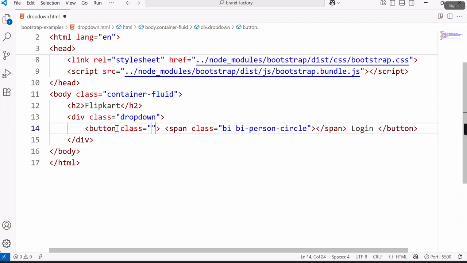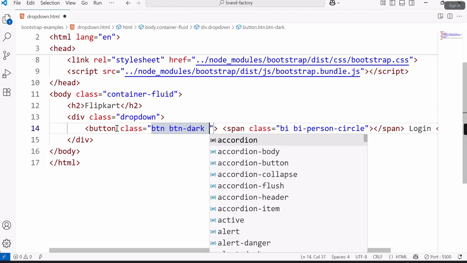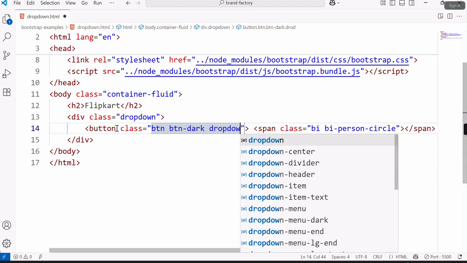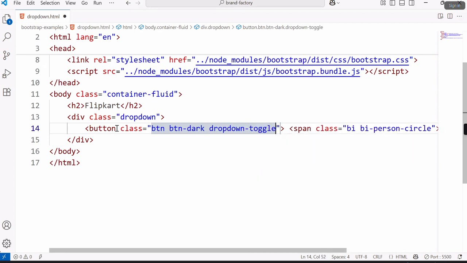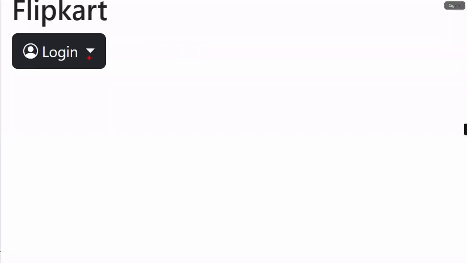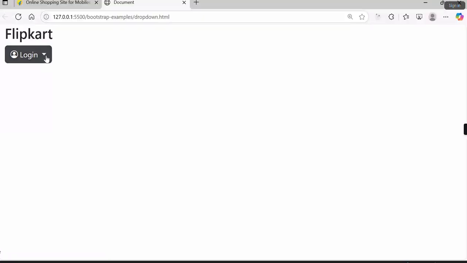So we have btn and btn-dark. Then it will look like this. But this button still doesn't have a dropdown appearance. So what we do is we use dropdown-toggle. Dropdown toggle is used for that. Then you will see a toggle will come, a down arrow will come. So that's the toggle.